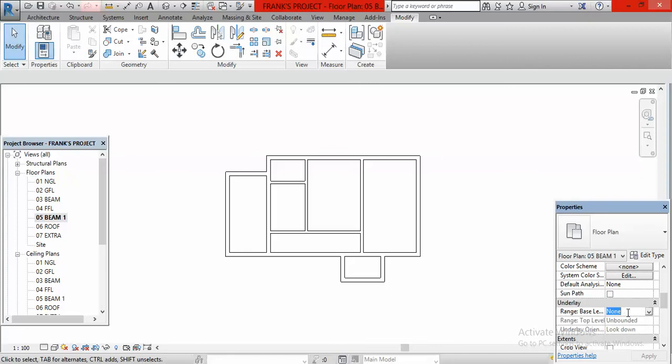So I come here again, click on this box, click on the arrow and select the beam that is going to help me out. I will select the 03 beam. If I select the first floor plan, I will not be able to draw it because the first floor does not have the beam yet. So I select 03 beam.